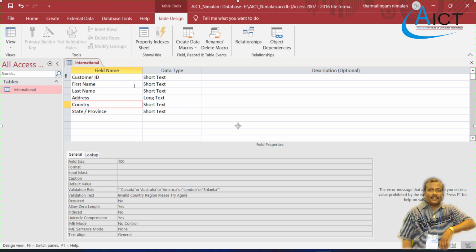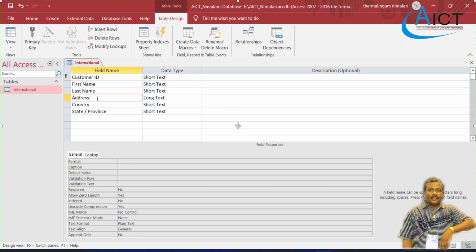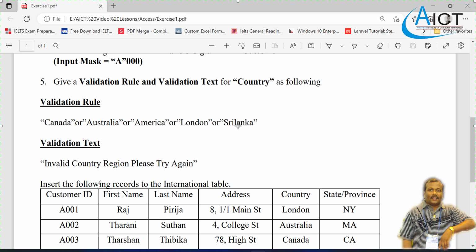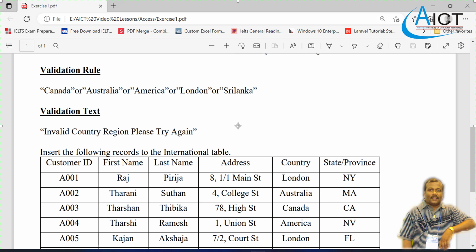So this is our design of the table. The customer ID should be a short text, and it should start with A and any 3 numbers. First name can be 100 characters maximum, last name maximum 100. Address can be any number of characters. Country 100 characters. State and province can be 100 characters. Country should be Canada, Australia, America, London, and Sri Lanka. Now we will insert the following records to the international table.